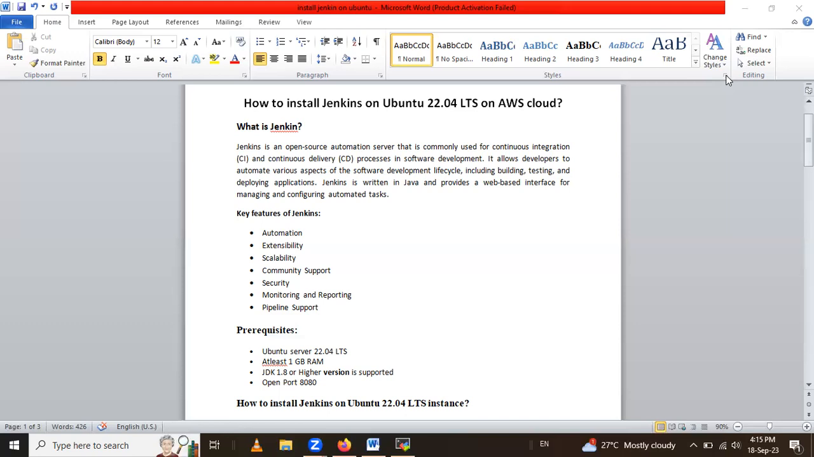Okay, so let's start with what is Jenkins. Jenkins is an open source automation server that is commonly used for continuous integration and continuous delivery processes in software development. It allows developers to automate various aspects of the software development lifecycle, including building, testing, and deploying applications. Jenkins is written in Java and provides a web-based interface for managing and configuring automated tests.